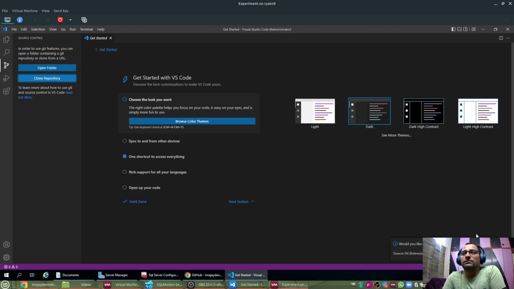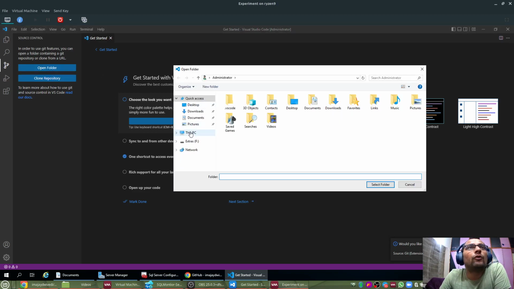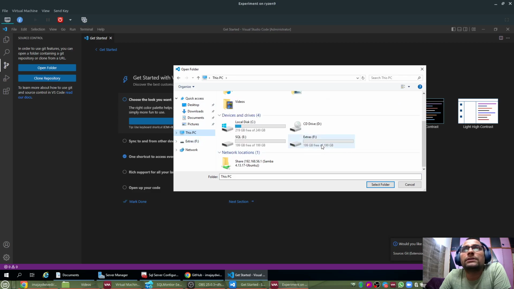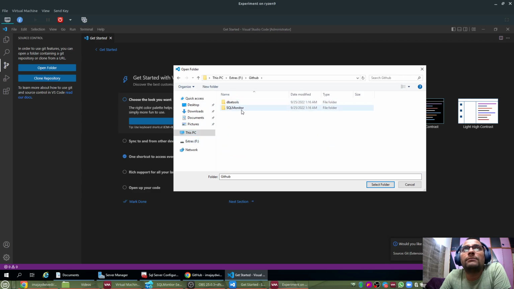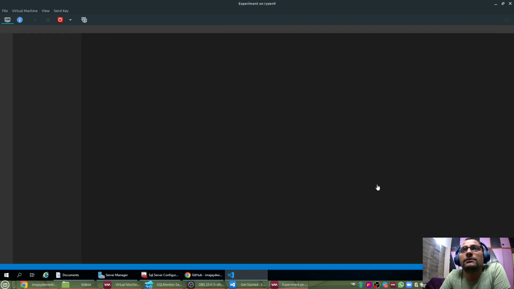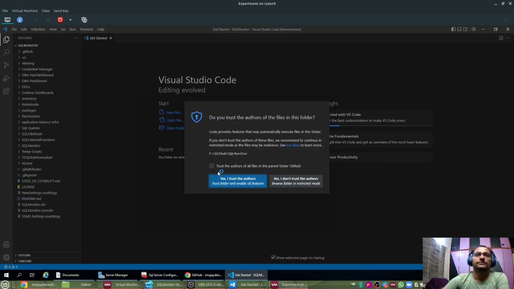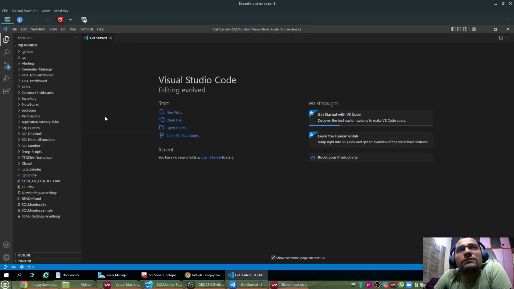DBA Tools SQLMonitor repository is also cloned. Now I am going to open that folder. So it's in F drive, GitHub, SQLMonitor, and there we are. Click on this checkbox and then press this button. Yes, I trust.